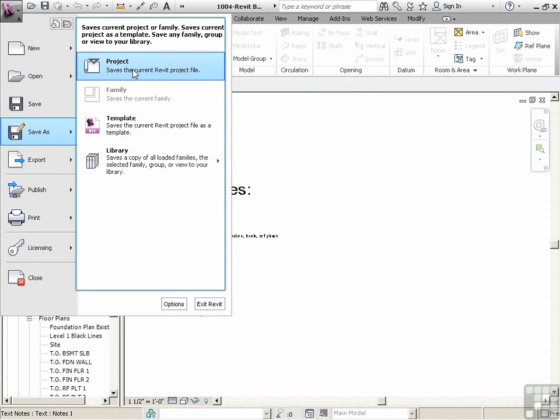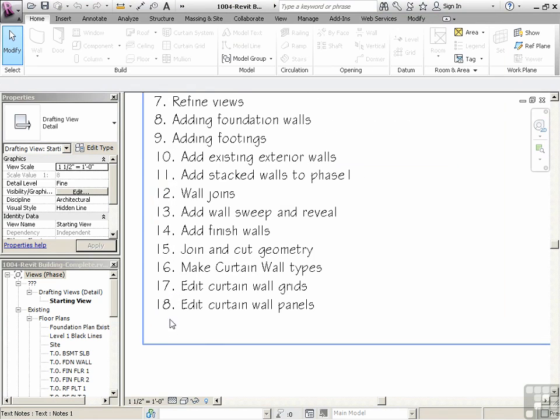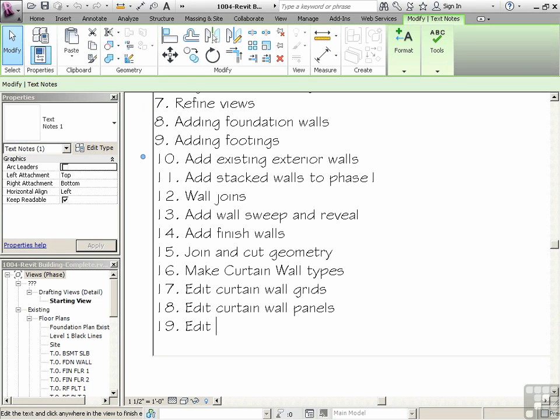Save as project. 1004 complete. And let's just update our project notes as well. Okay, so we're going to be editing curtain wall mullions.